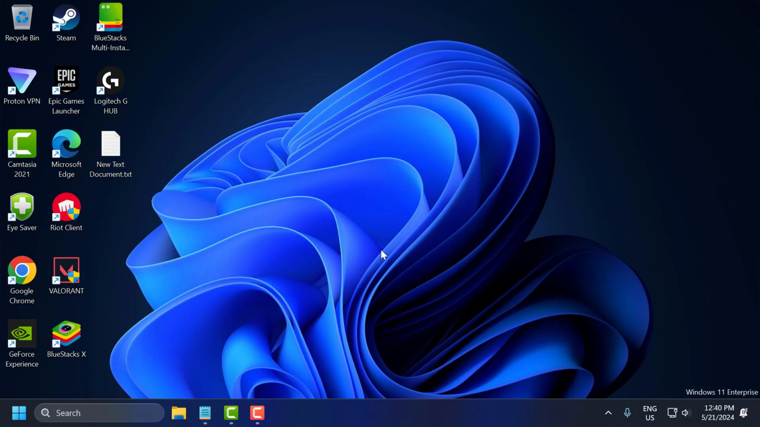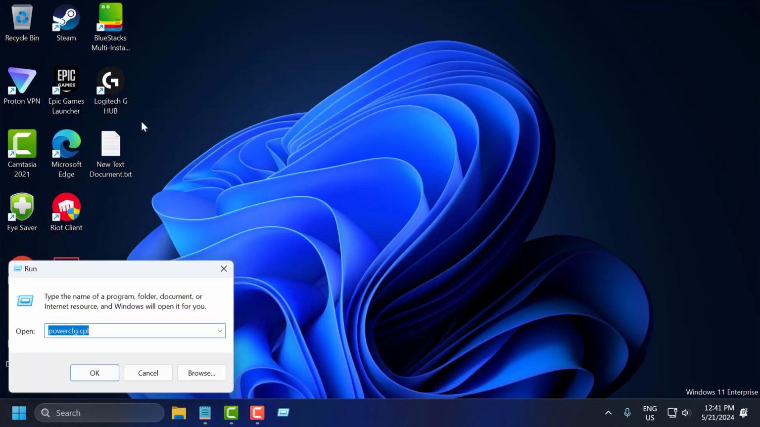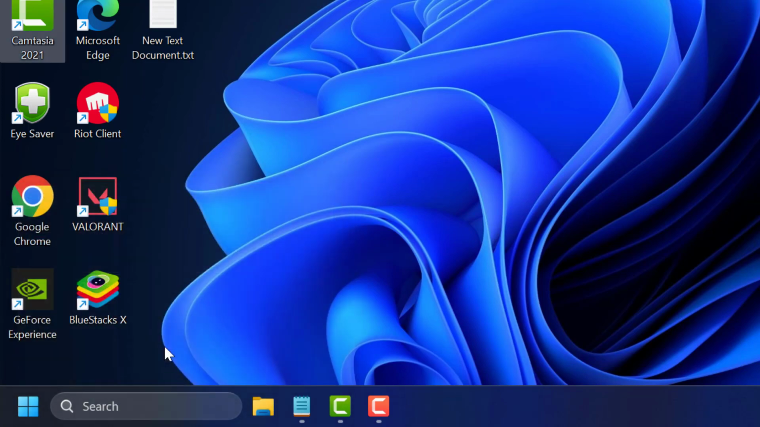Today we are going to see how to fix Windows 10 and Windows 11 PC or laptop not turning off after clicking on shutdown. Let's fix it, guys. Go to search menu and type run. Click on open. In the run window you just need to type powercfg.cpl. Click on OK.